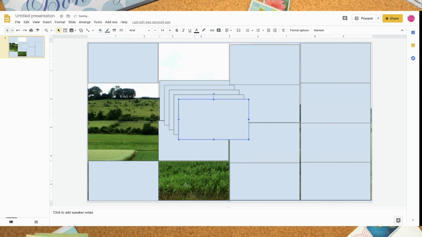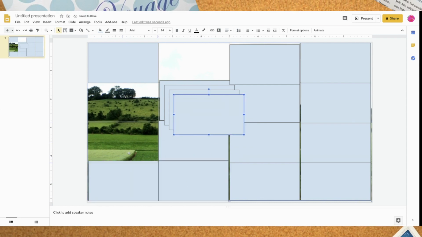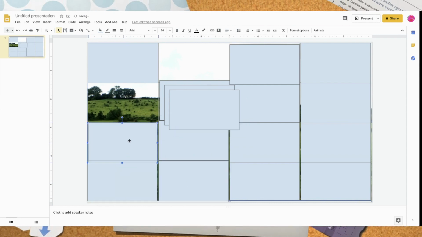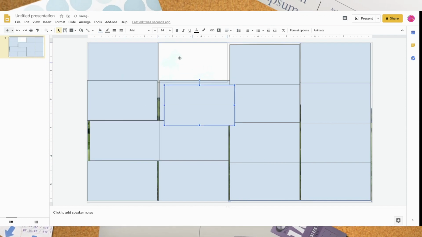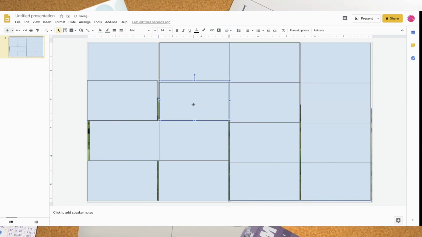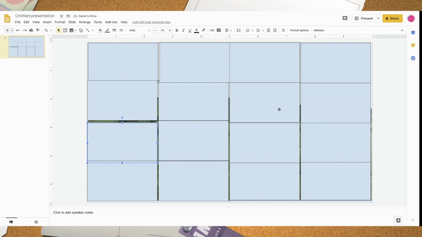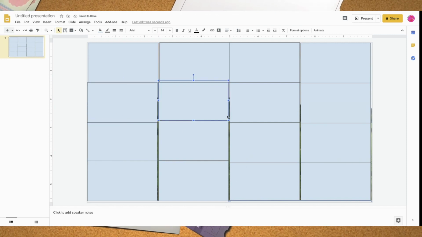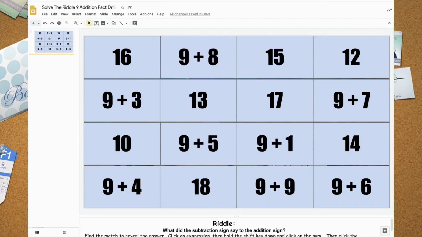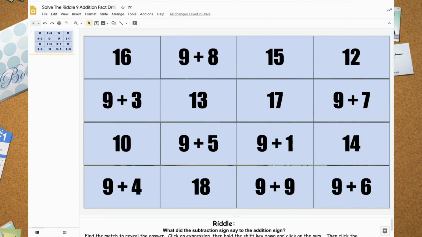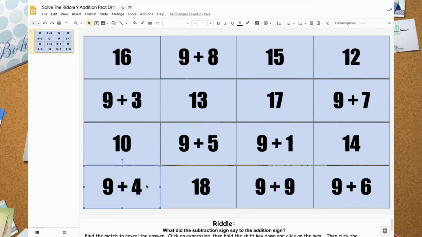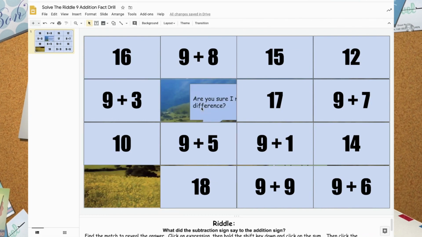Okay, we're going to get started on the second one in just a moment. This is what the finished product will look like. And in the speaker's notes, you can actually type the directions for what you want the students to do, just in case they forget.